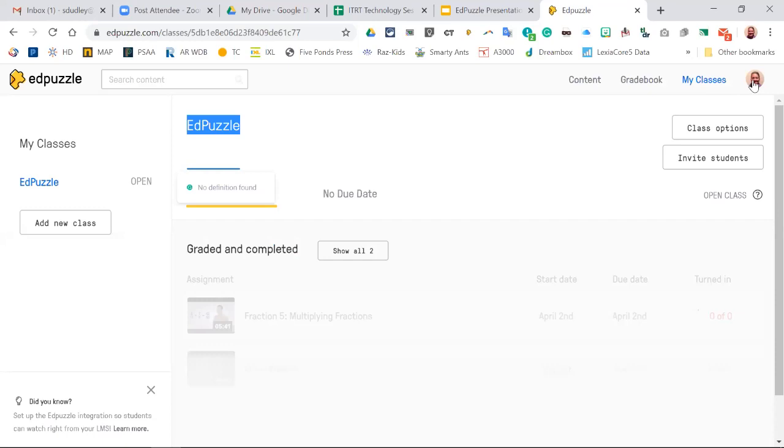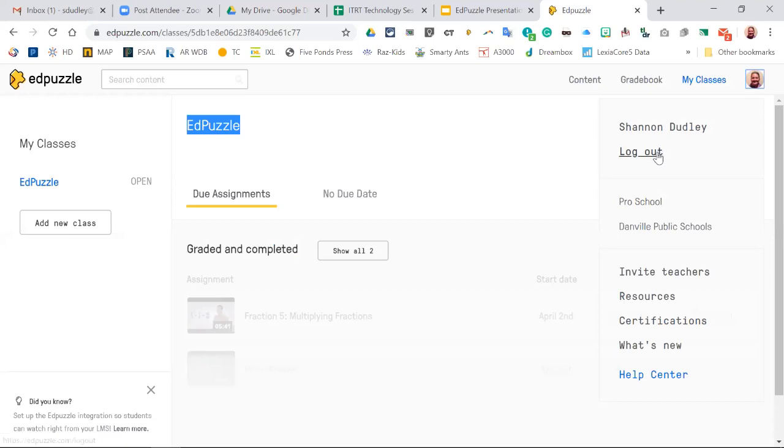When I click on my picture, or whatever my profile picture is for EdPuzzle, it allows me to log out. It tells me what type of account I have. At the moment, EdPuzzle is letting teachers upgrade for free to the pro version just for a limited time. It tells you I'm with Danville Public Schools. I chose Danville Public Schools because I am in between several schools. If you are just at one school, then I suggest you pick that one school. I can invite teachers to be a co-teacher of my classroom.